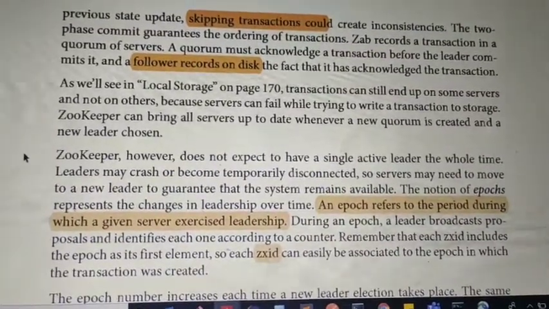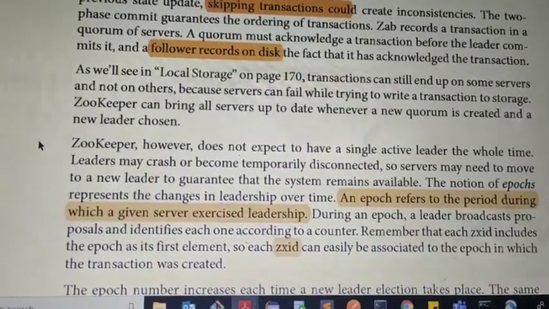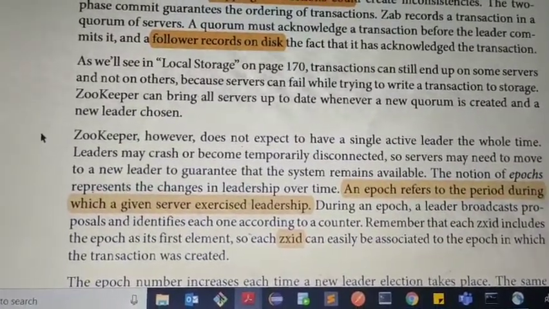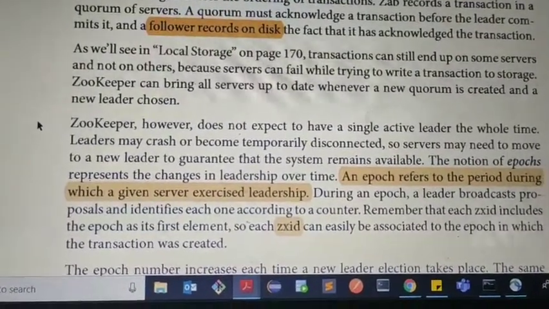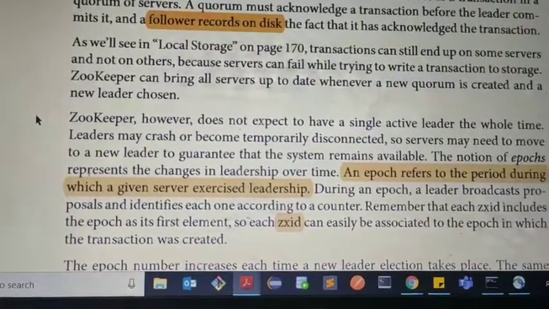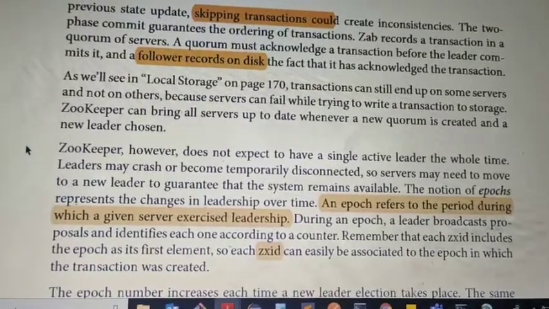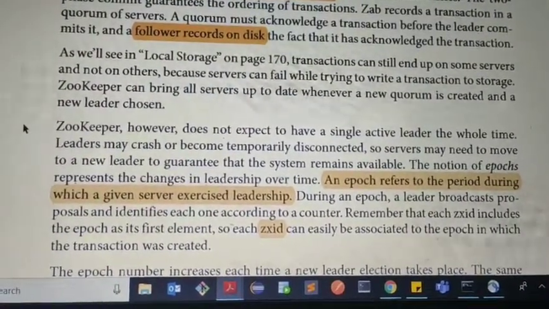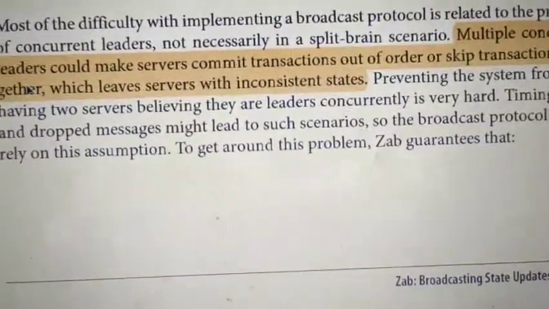So let's say the leader has asked a quorum of members to commit the transaction. Let's say the master proposed something, and it has got the accepted message from a quorum of servers. Before sending the commit, the master dies. So what happens here? A new master is selected. Something we have to remember is that we always choose the master which has the highest transaction ID. So that master has all the committed transactions so far.